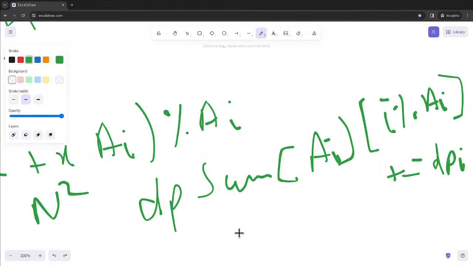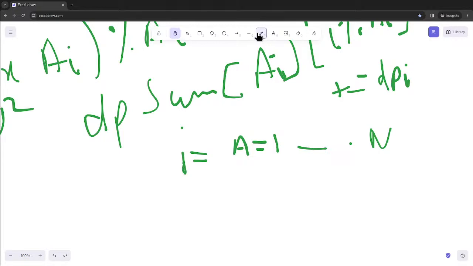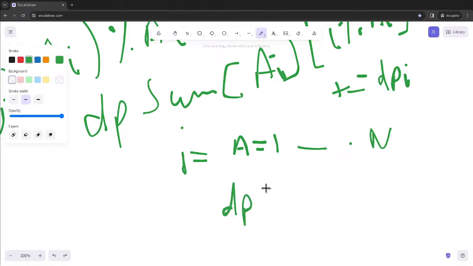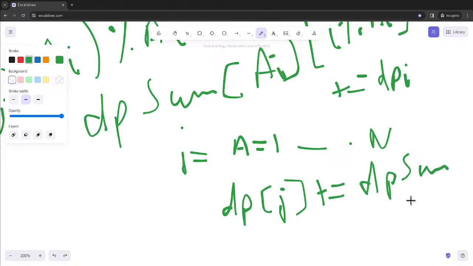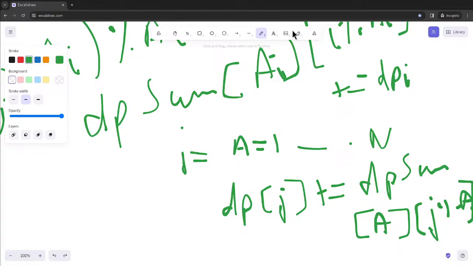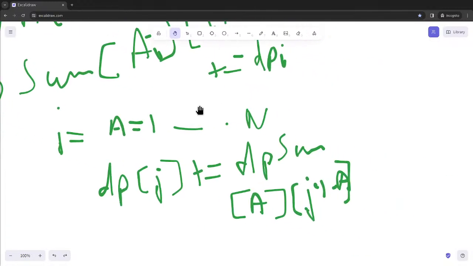Yeah. And then when you are at j, you iterate over all a equal to 1 up till n, and you do dp[j] plus equal to dp sum[a][j percent a]. Sorry for the inconvenience, I was trying it for the first time.